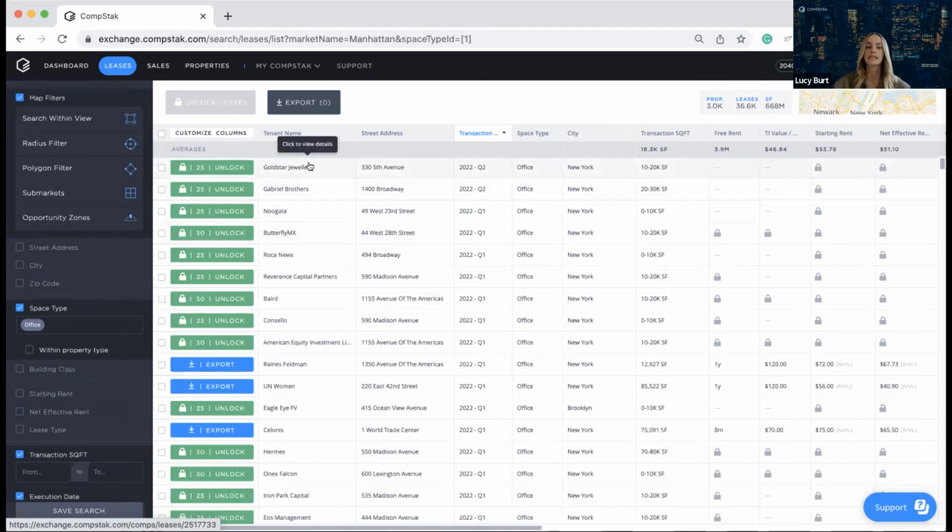You can always see a handful of fields before you unlock a comp using your credits. You can always see the tenant name, the street address, the quarter that the deal was done, the space type, city. You'll see a range for the square footage. When you unlock a comp using your credits, that's when you will get the exact square footage.